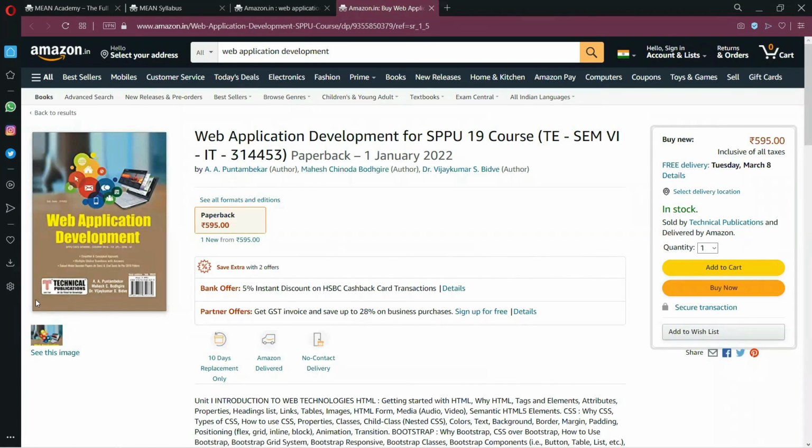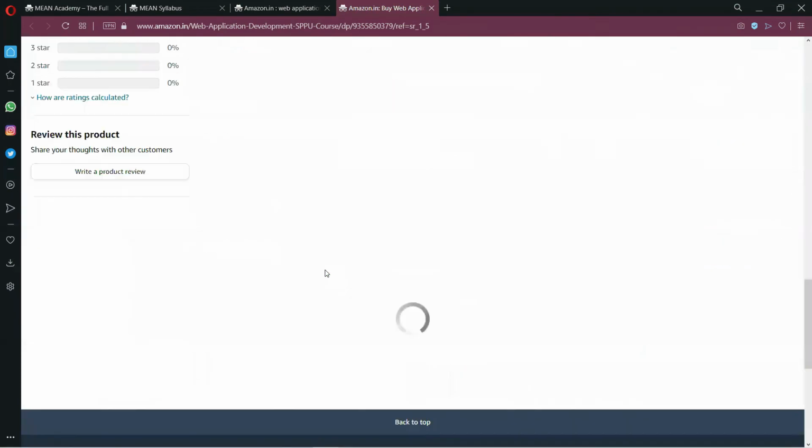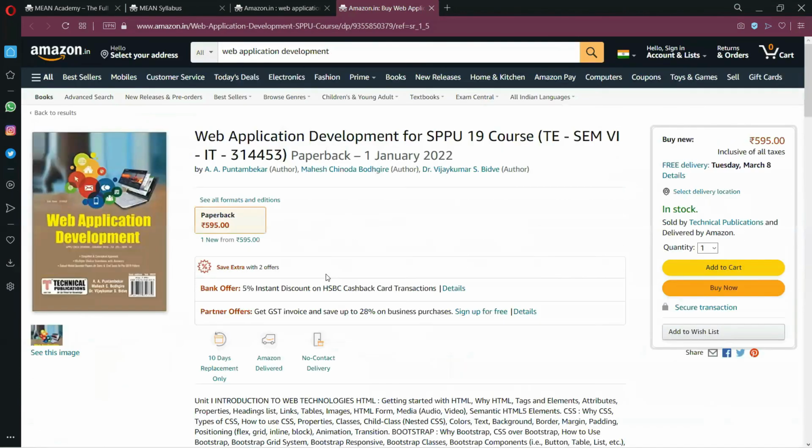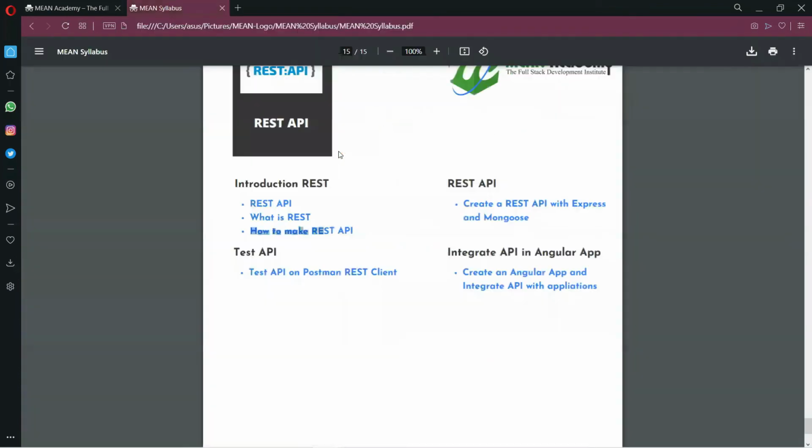It is from Technical Publications, which is one of the most famous publishers in Pune University itself. So you will get an idea about it. This particular content is also approved by Pune University, which is the most famous university in Maharashtra as well. Okay, so that's all about the Min Academy. That's all about Mr. Mahesh, that is me itself, and that's all about the content regarding the MEAN stack itself here only.